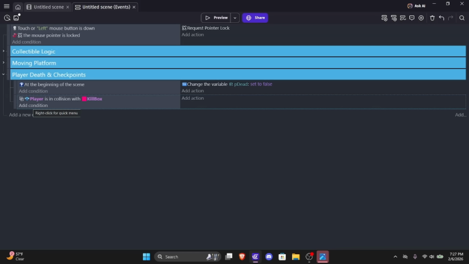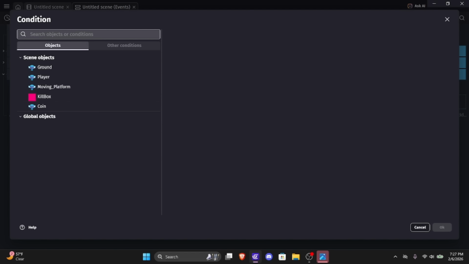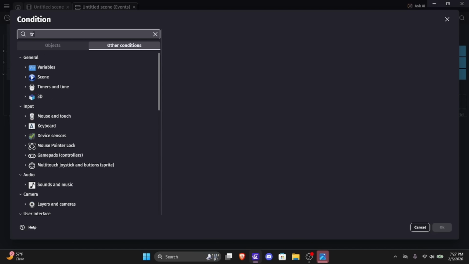We don't want to keep setting P dead to true, or the events that we set after the player dies could possibly continue to keep playing. It's a possibility. So we're going to use trigger once after this. Other conditions, let's go into trigger once.